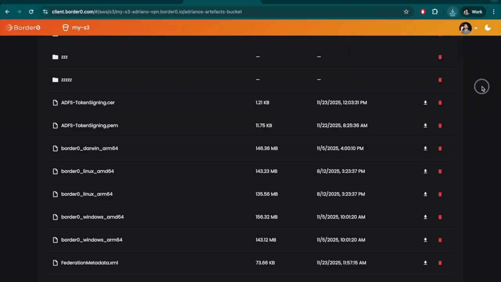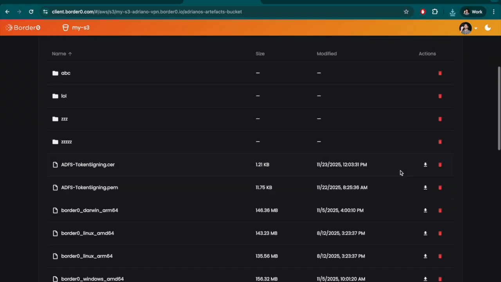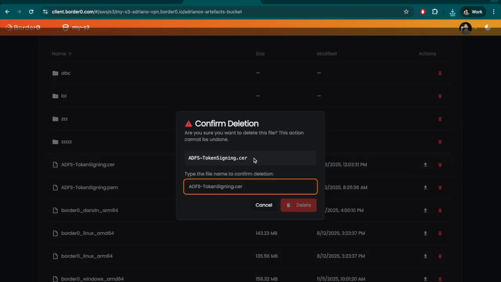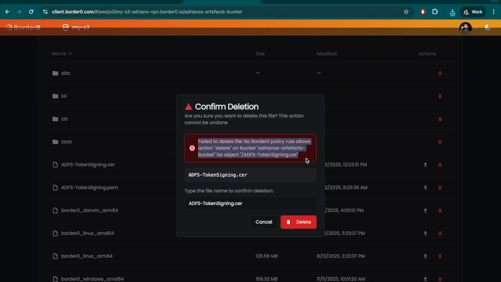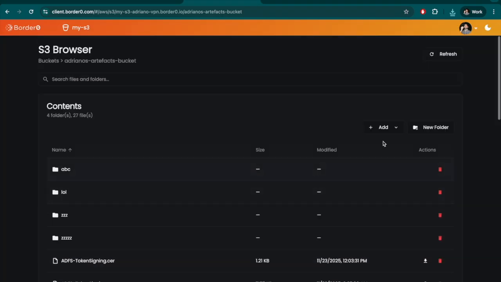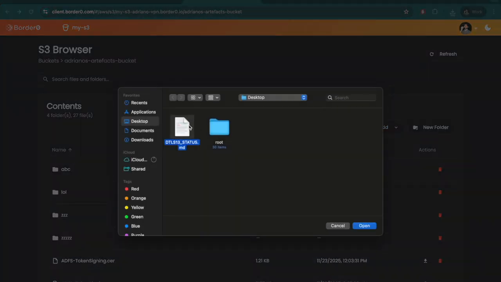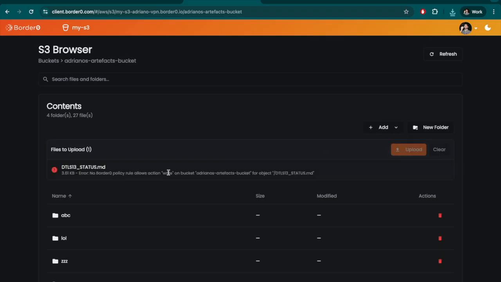And why don't we put our policy to the test a bit? So remember, I gave myself read-only access to this particular bucket. Why don't we try deleting something, which should fail? There we go. It failed. And why don't we try also uploading something, which should also fail? Yep, it failed too.